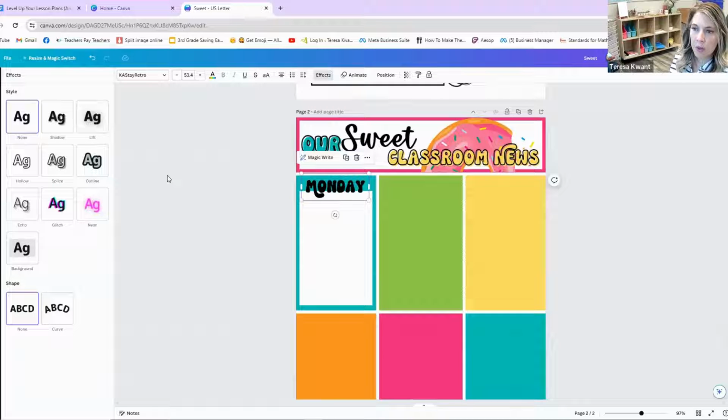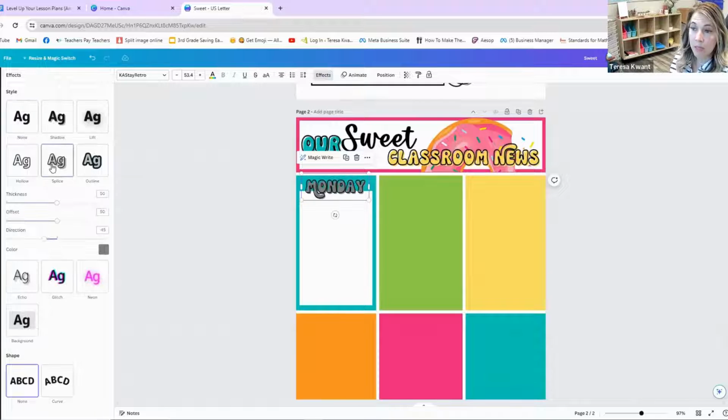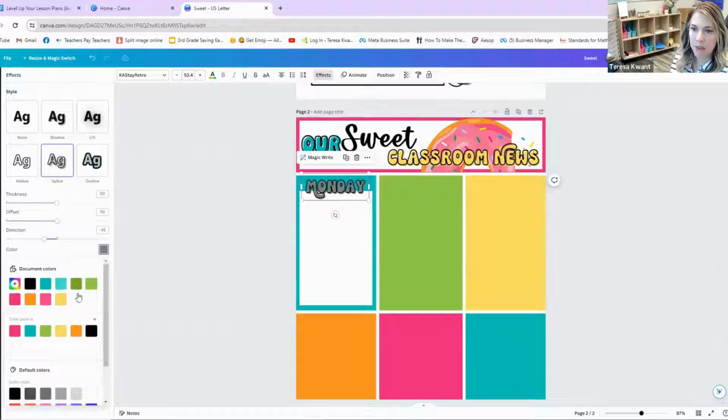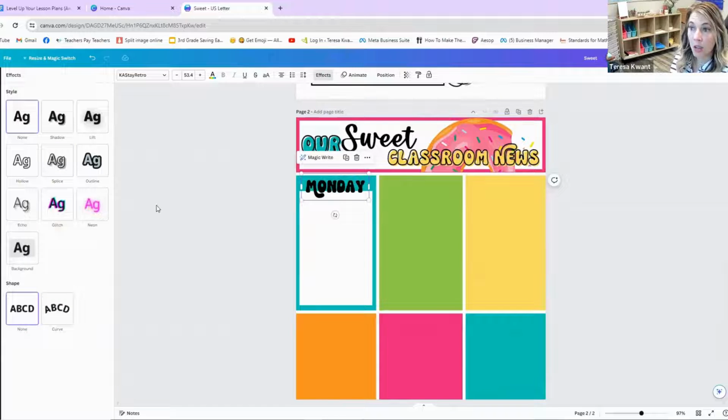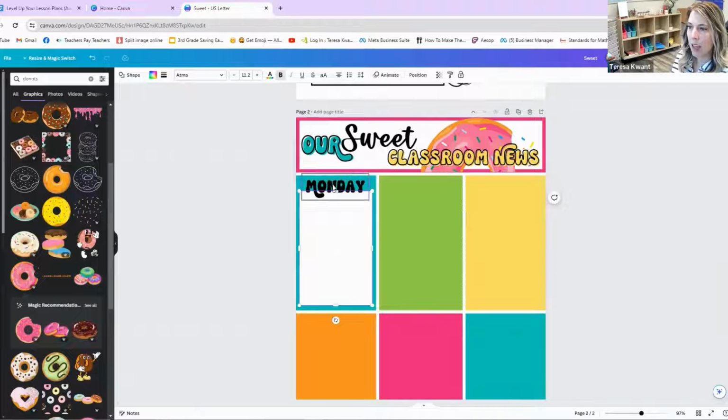I think I'll do the same thing and do splice, maybe. Haven't decided if I want to do splice. Nope, it looks and blends too much in with the white. So we're just gonna do none. I think I'm just gonna keep it clean like that.